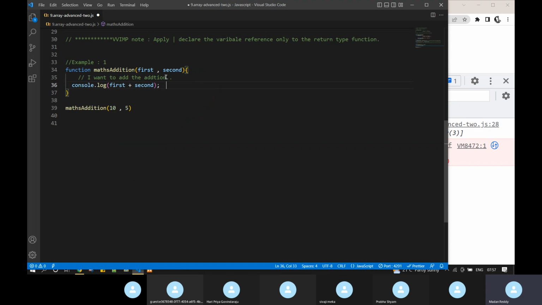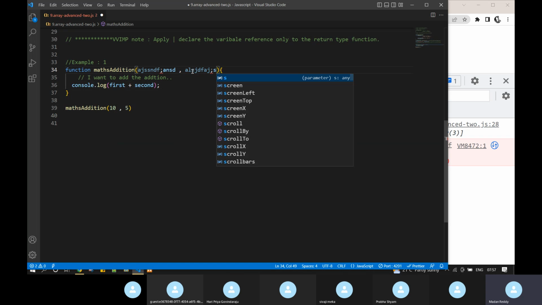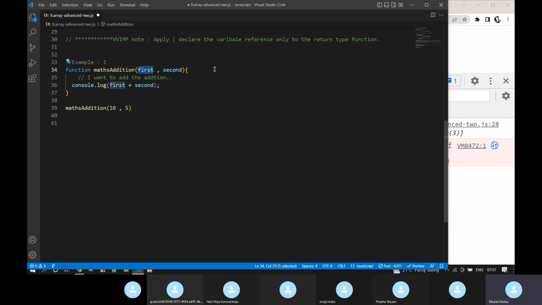Now here you can give any value again. That's up to you. But do not use any special character, and try to do that for understanding. So what is exactly giving the name? That is super important. Every person should understand that. So I just gave first and second, and I'm printing them.